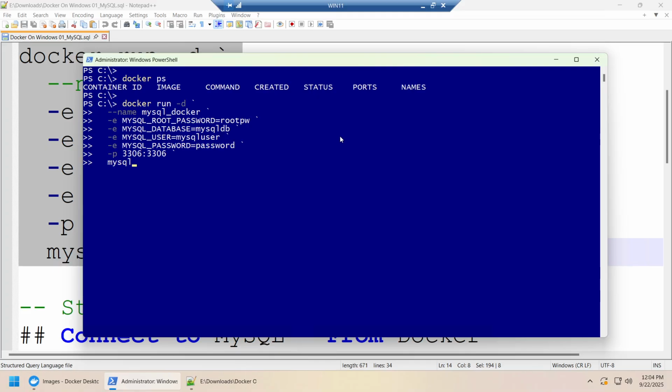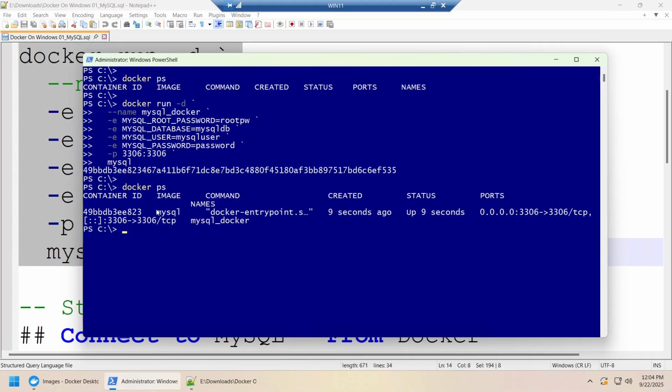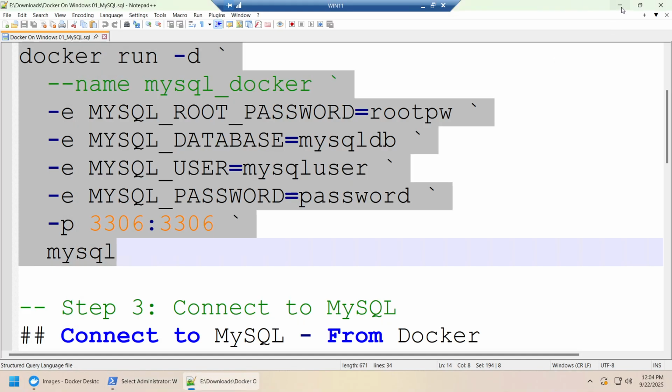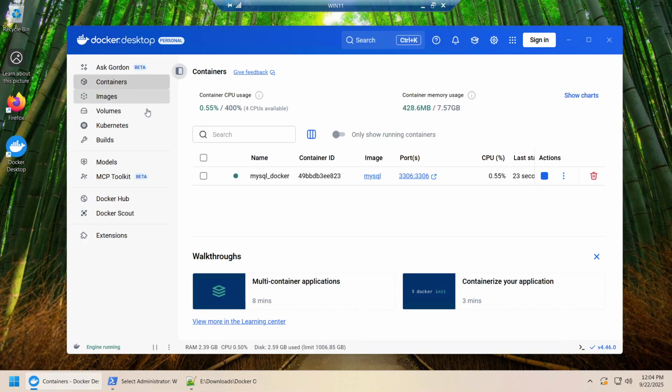So let's take this command and hit enter, which will start the MySQL Docker container with the name MySQL Docker. Now if I run the same command docker ps, you will see we got one container based on the image called MySQL, with the name MySQL Docker. So we got the container running. Let's verify the same thing using our Docker Desktop. Let's go to the containers and you can see we got one container running.